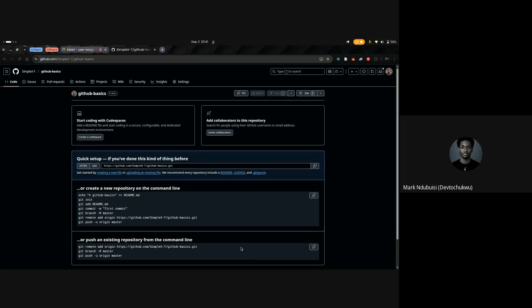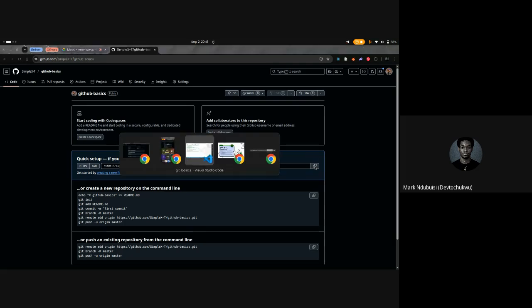Now we have the repo. Now here is the location I was talking about. This one here. That's the location I was talking about. So you can copy it. When you copy it, you go back to your code.